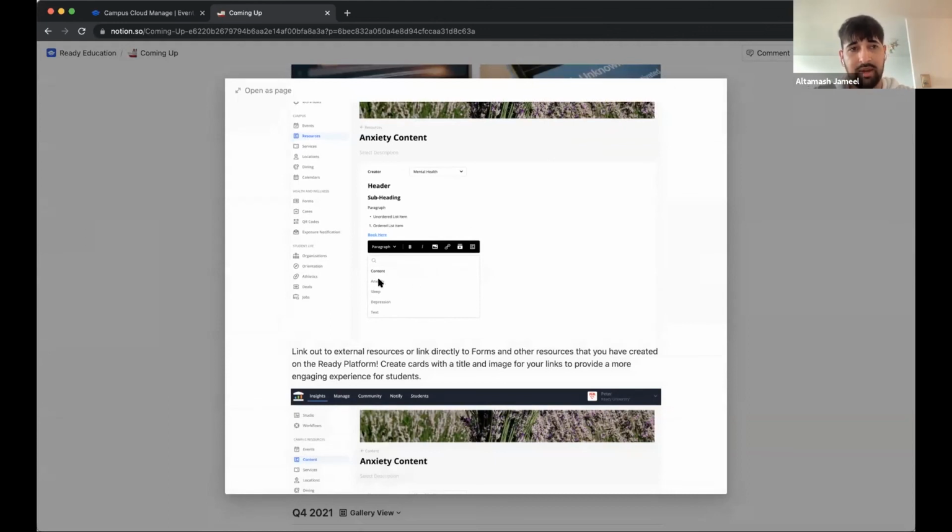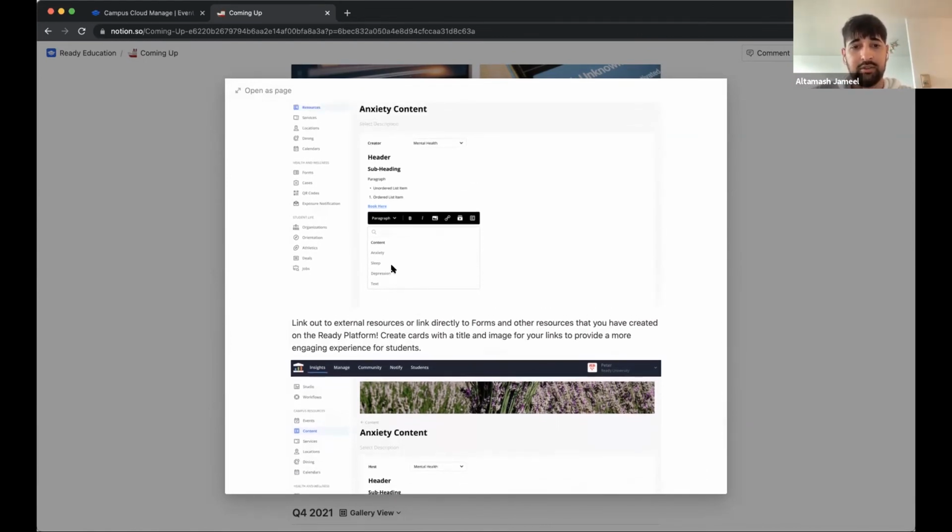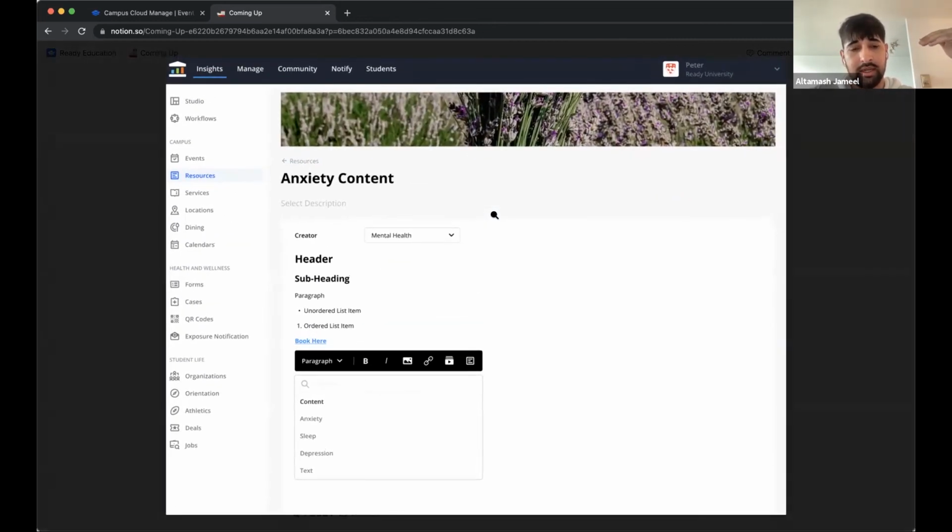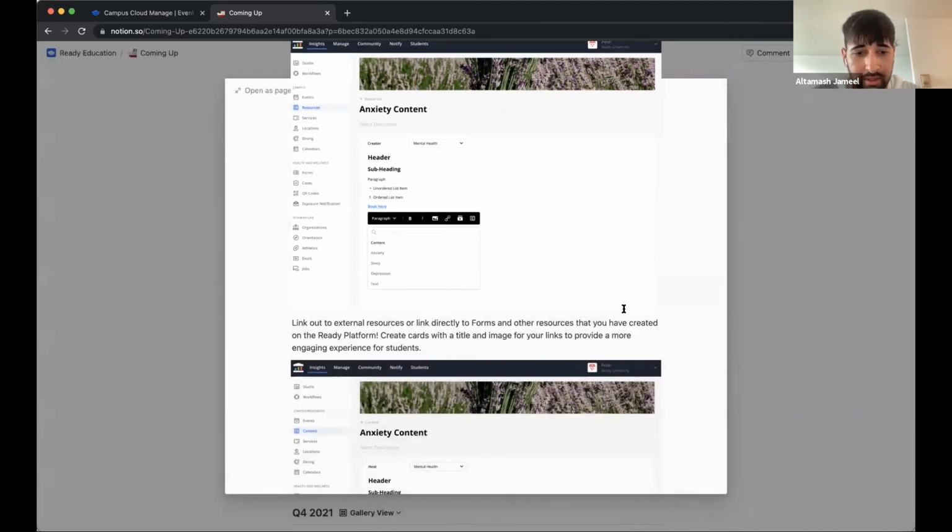So that's what I mean by other resources from the Ready platform. So as you can see, we're connecting different resources all in one place. Students don't have to go to one tile for a resource, another tile for a form. It's all in one place. And you can also link other resources. So for example, you built an anxiety resource. Now you want to send the student out to, maybe you have one for mood. So you can directly add that, or sleep or depression. You can add that resource here as well. If they're interested, they can check those out as well.